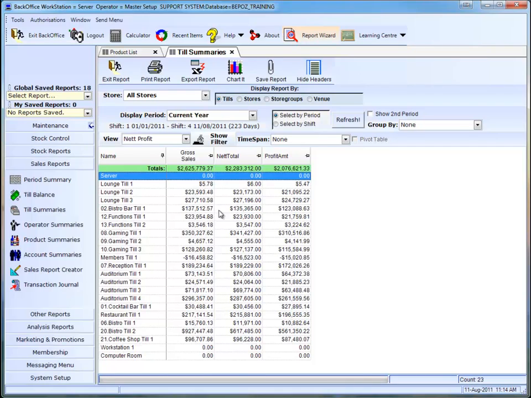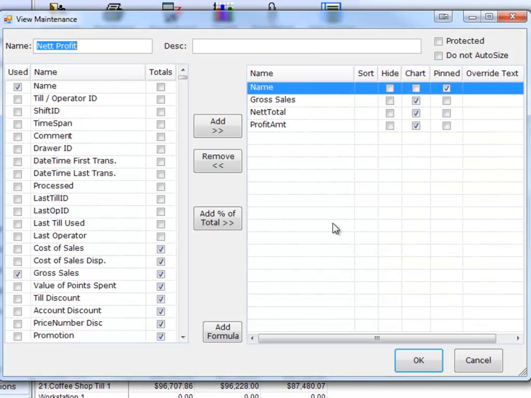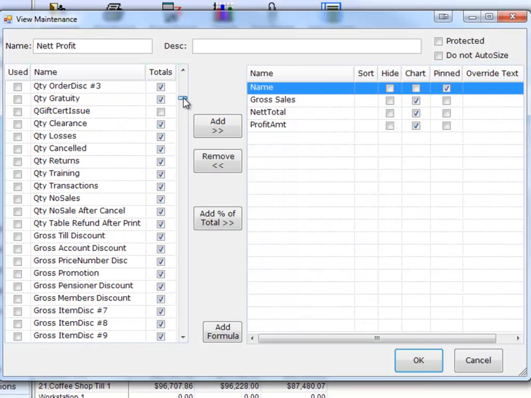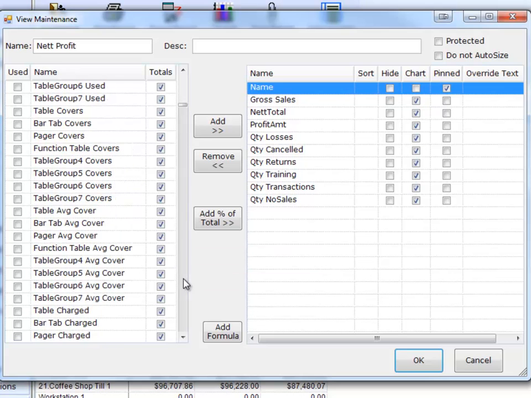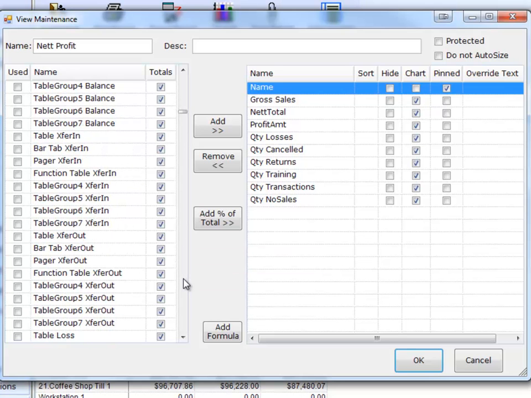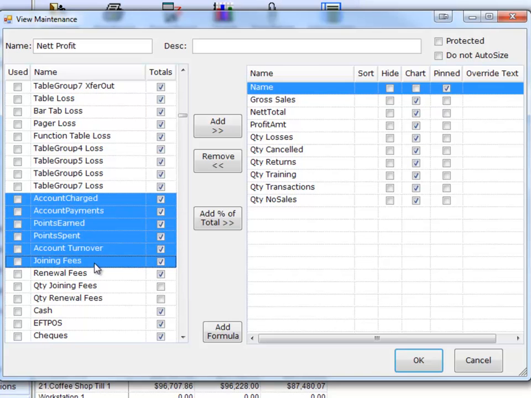Let's now add a few more columns. We go into the view, we highlight it, click the Edit View, and we see the columns that we have in this view. I can go down the list of columns available, and I can add more columns. As you see, this report also has numerous columns that I can select to add to my report.